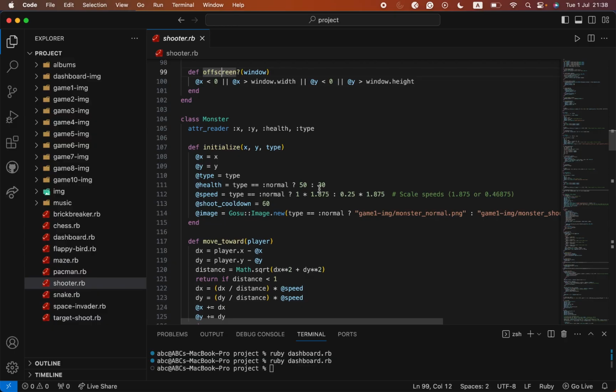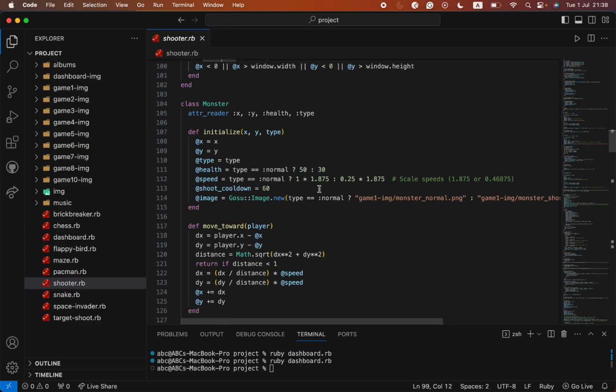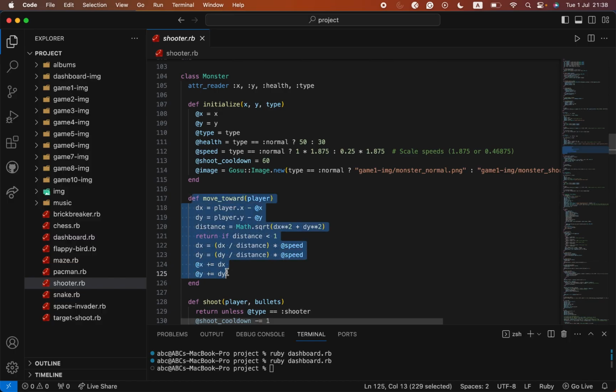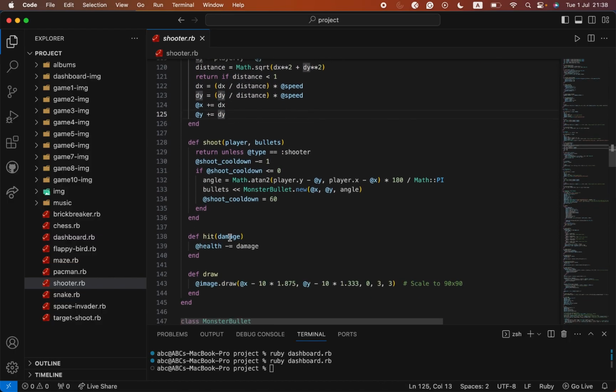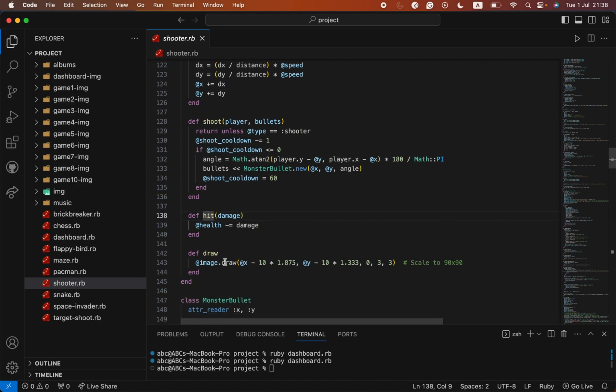For the monsters, there will be two types of them, normal and shooter. Both of them will move toward the player and they will receive damage when they are touched. If they are shooters, they will have the ability to shoot, creating the monster bullet class. It will be the same as the player bullets, but with different damage, speed, and image.